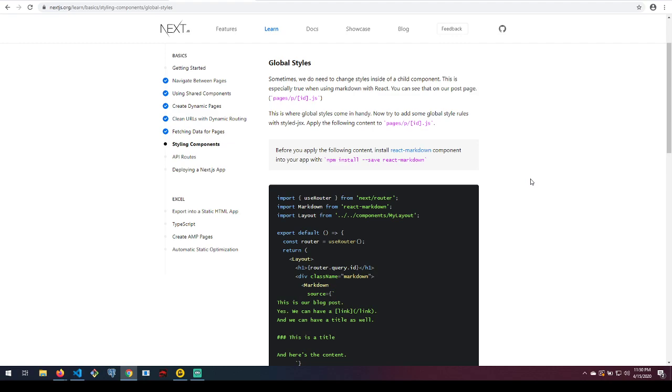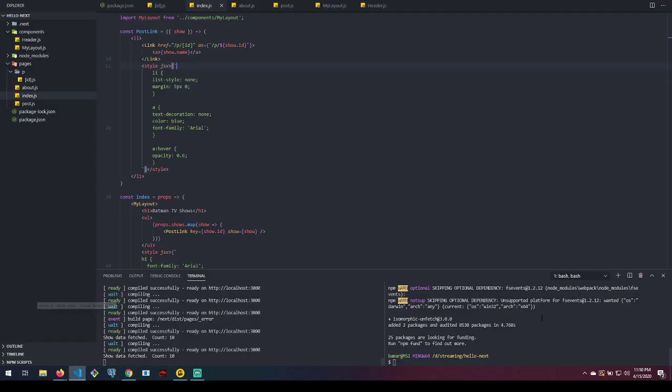Okay, global styles. Sometimes we do need to change styles inside of a child component. This is especially true when using Markdown with React. You can see that on our post page. This is where global styles come in handy. Now, try to add some global style rules with style.jsx. Apply the following content to pages/p/id.js. Before you apply the following content, install the React Markdown component into your app with npm install --save react-markdown. Interesting, but sure.